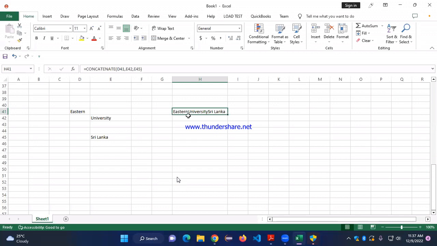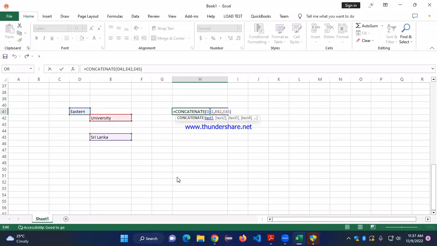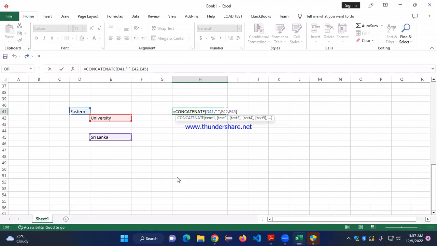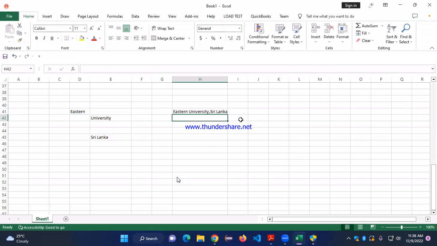Suppose you want to leave a space in between Eastern and University. What you have to do is select Eastern, comma, within double quotation marks leave a space, and again comma. If you want a comma between University and Sri Lanka, after University put a comma, and within double quotation marks put a comma. Is that clear?